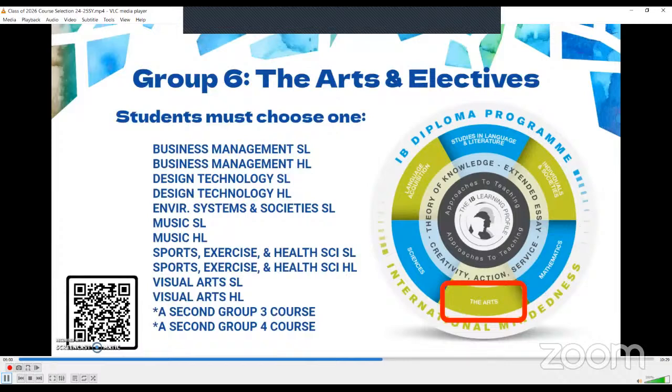The last group is the Arts and Electives group. As mentioned with Group 3 and 4, a second choice from those groups can be substituted for the choices listed here. So it is possible to take 2 social studies courses or 2 science courses. You may only choose one course from this list.